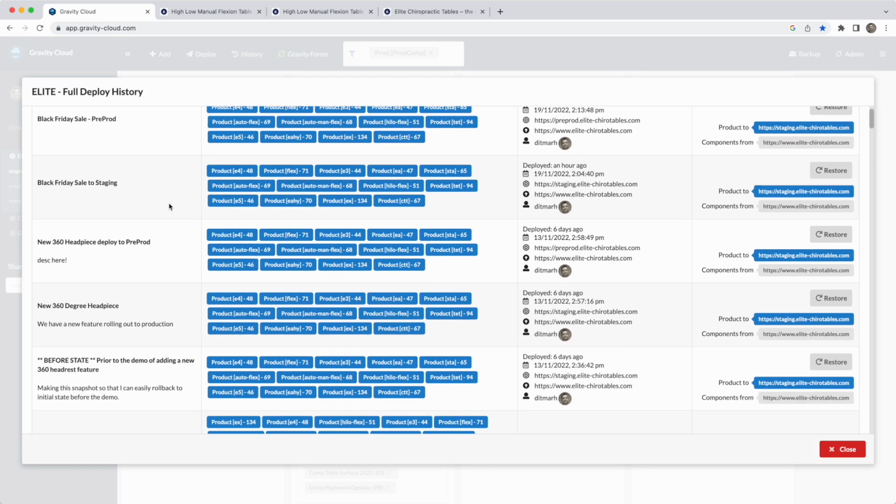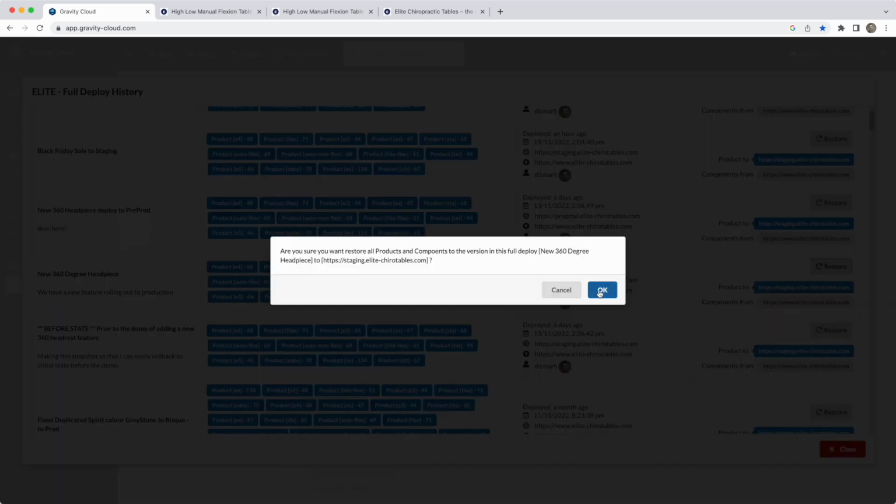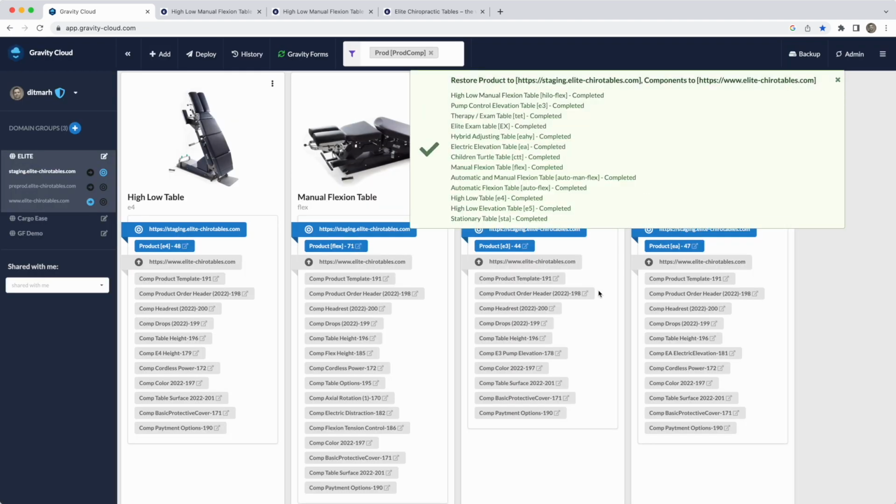And now I'm going to select the deploy that I want to restore to. So we can see our Black Friday sale is up here. I'm going to restore staging to this new 360-degree headpiece. Hit the restore button here. Okay.